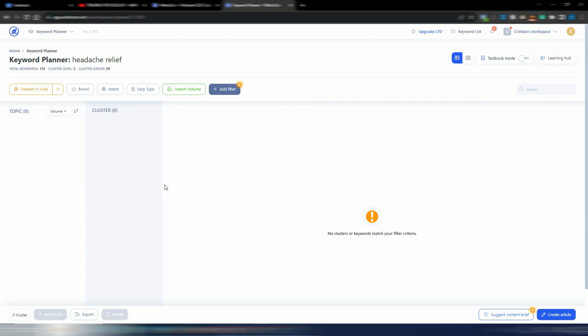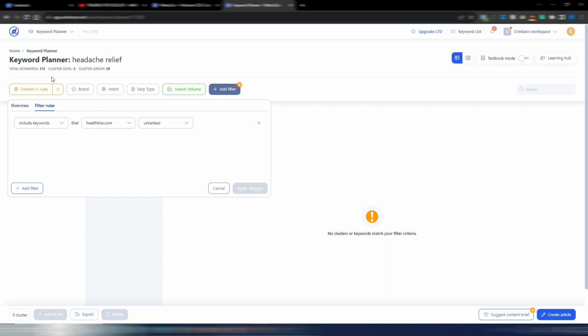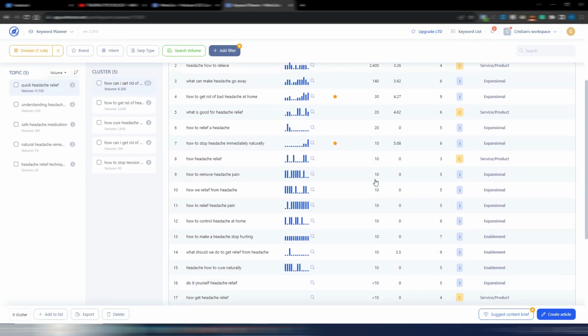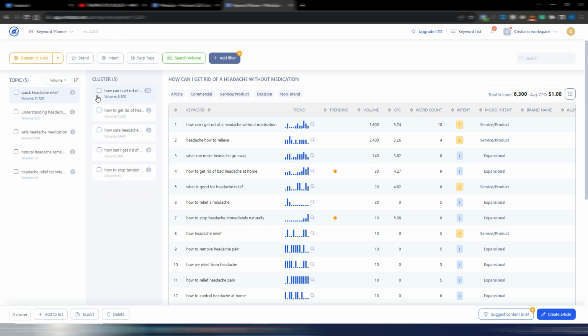And in this case, there is not. But you can also use this domain filter to search for this kind of things. So let's see, I want to search for this range 1 to 10, so the first page in Google, and all these ones are keywords where healthline.com is ranking. Anyway, this was just to show you how this domain filter works.